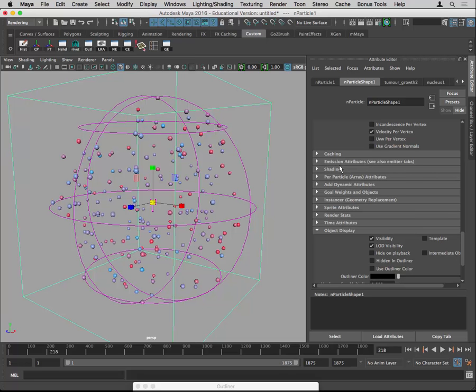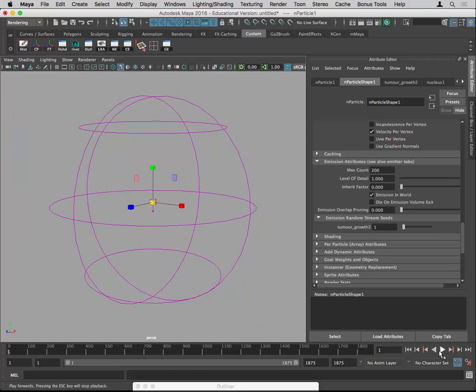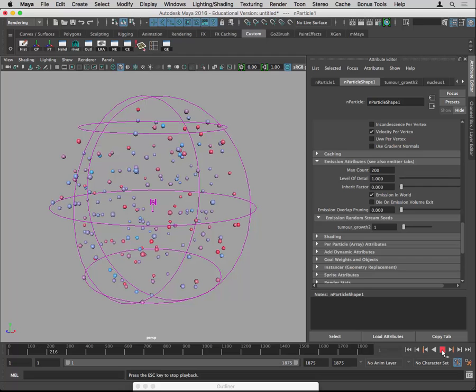So this isn't something you change in the emitter, it's something you change in the particle. The max count right now is -1, which means infinity. So I can say that I only want 200 particles. Okay? Then I'll rewind and I'll play again, and you'll see at some point it just stops. We've hit 200 particles. The timeline is still going, but no more are being born.